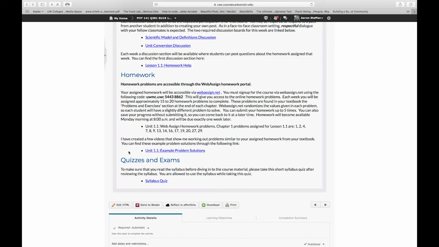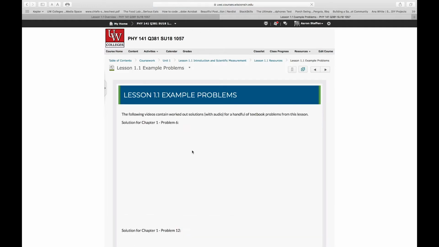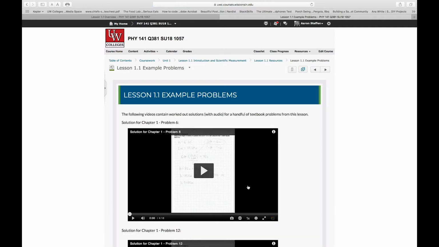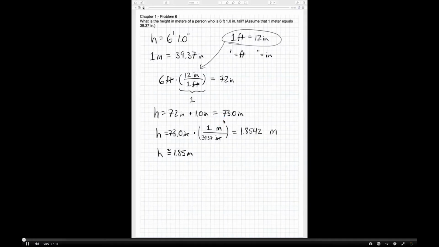And the Unit 1.1 example problem solutions, these are problems similar to the ones that I've assigned for homework, but that I've solved. So if you go to one of these problems, you can hear me provide a solution.